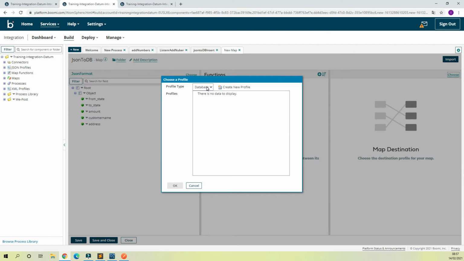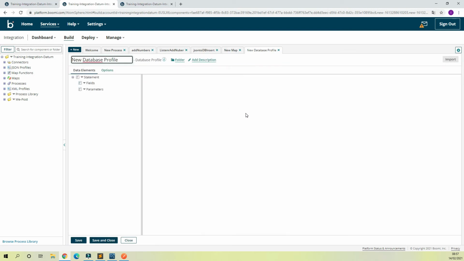Send out a database. Now the database, we don't have any profile, so we are going to create a new one. So I'm going to click on new. So I'm going to just call this insert transaction.